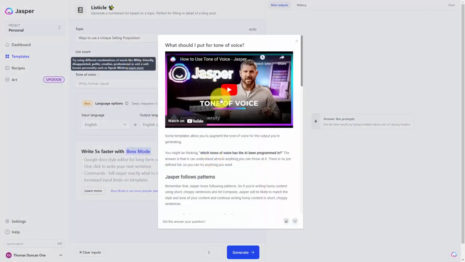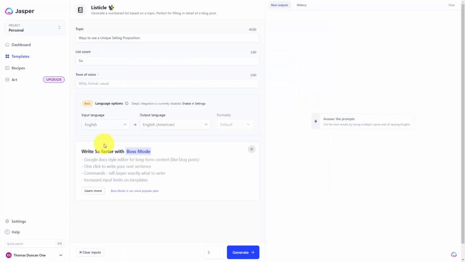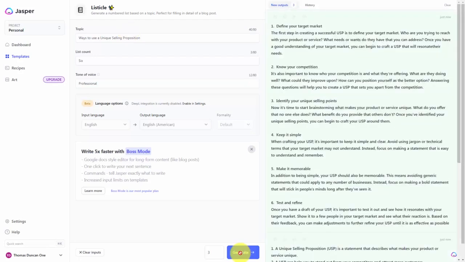This will open up a specific explanation, in some cases done by video, so that you can tell Jasper what kind of content you want according to the parameters that the software actually wants. And so in this case, we're going to write in a tone of voice. Once we've done that in this listicle template, we can then click on the Generate button. And the generation process then begins, and you'll then see content here in this area from Jasper.